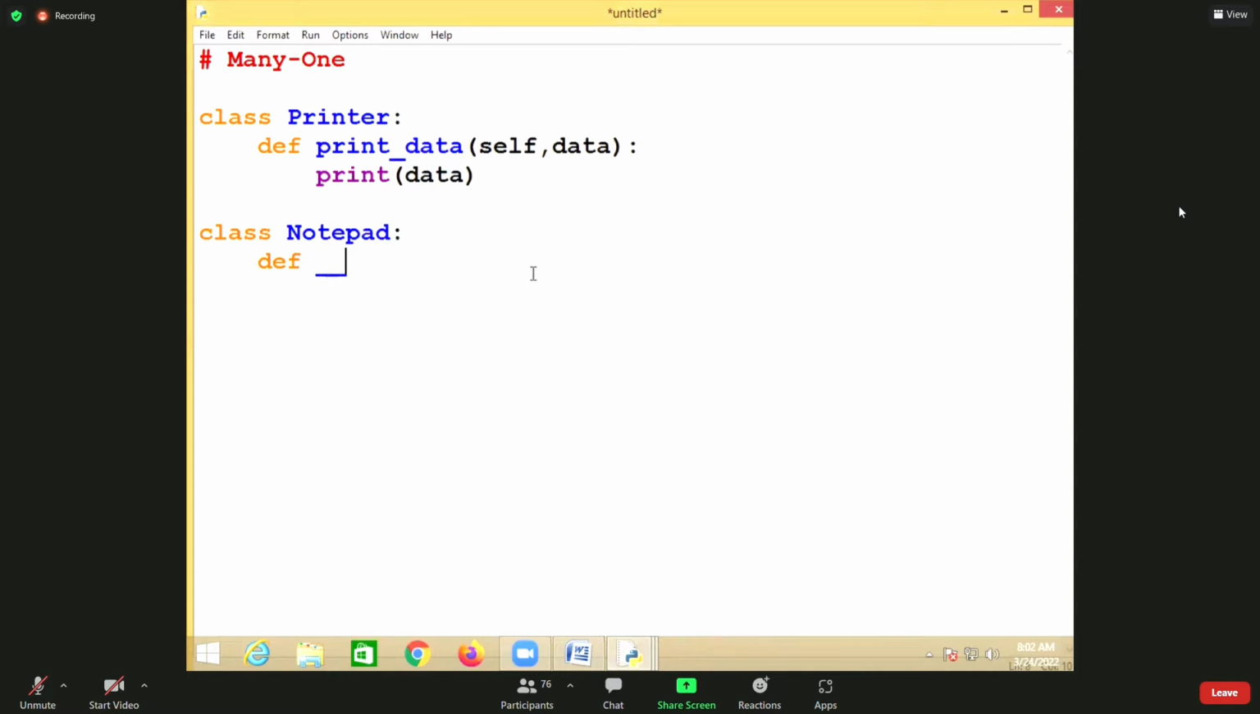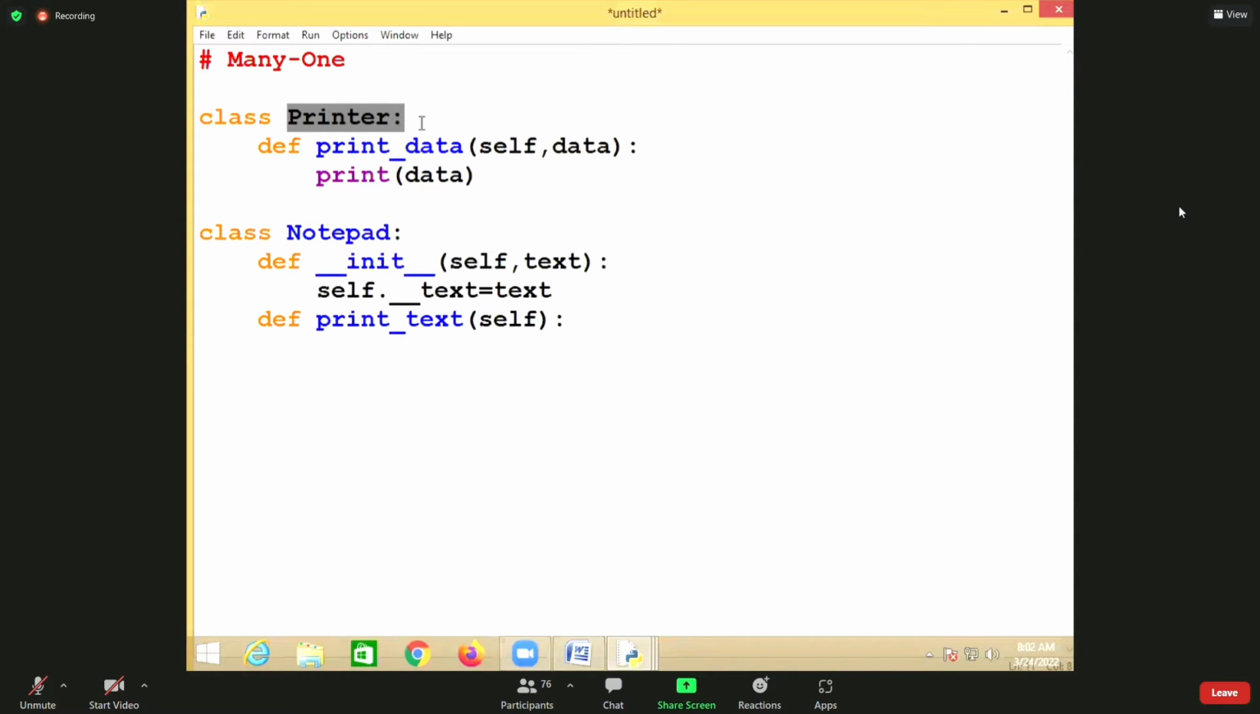For example, notepad is there. So whenever I create a notepad with some text, within the notepad I try to type text, and I want to print this text. Where? On a printer. Then I have to create which object here? Printer object, inside which object? Notepad object. But for each notepad, you create one printer or all notepads only one printer? All notepads only one printer.